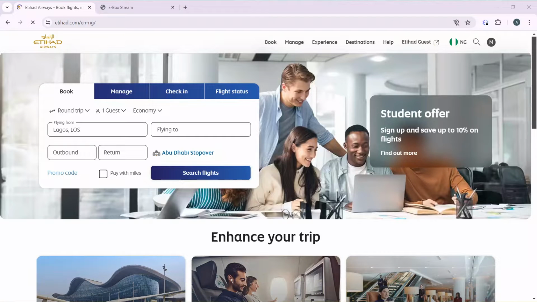Hello, in this tutorial I'll show you how to turn on flight notifications on Etihad Airways. First thing I'd like you to do is to launch your Etihad Airways account, which of course I've done right here. How can you create an account on Etihad Airways?